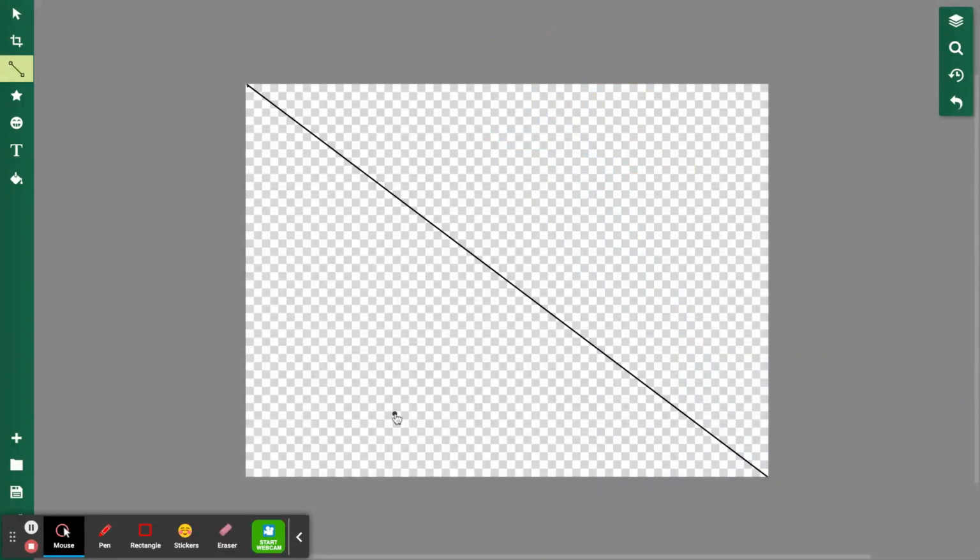I'm going to click the X mark. That solidifies it in the space, and I'm going to go the other direction now. So I'm going to click on the other corner. I'm going to move my cursor across the screen, and then I'm going to click on the other side and hit the X again.